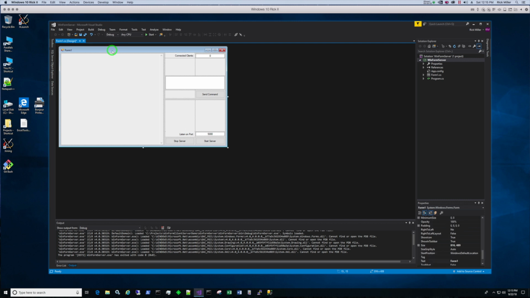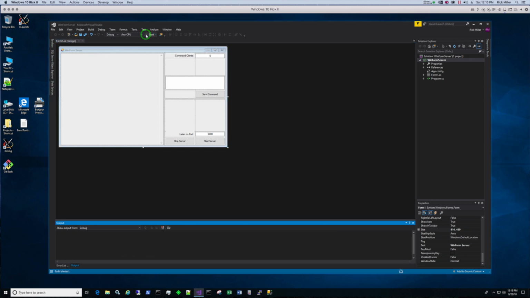Let's deal with the form. So I've selected the entire form now, and I'm going to set the text property on the form. I want this to say WinForm server. And that changes the name up here on the form. Save everything, run it one more time.